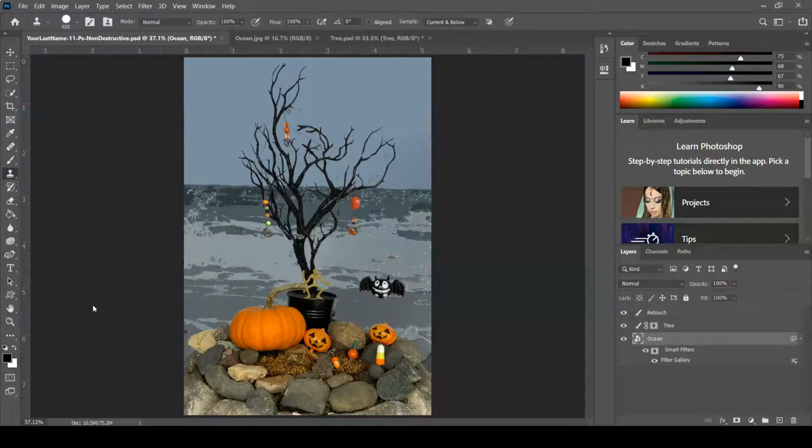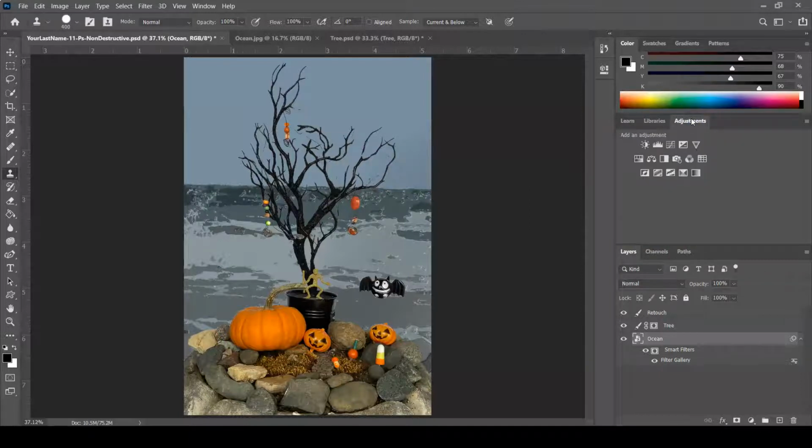Next, we'll apply some adjustment layers to our document. In the middle, on the right side in your panel area, you'll see a tab that says Adjustments. Adjustment layers allow you to apply color and tonal adjustments without permanently changing the pixel values.